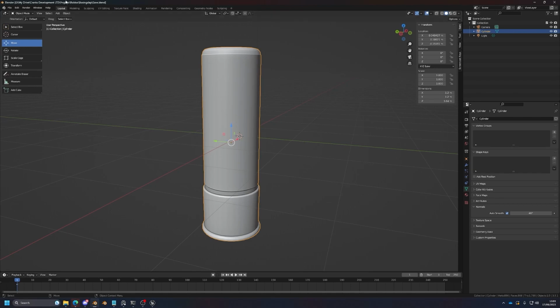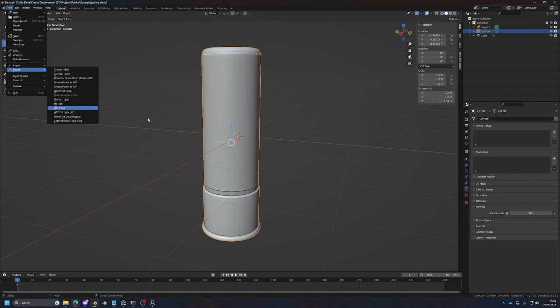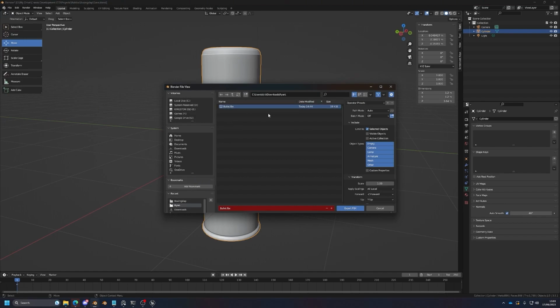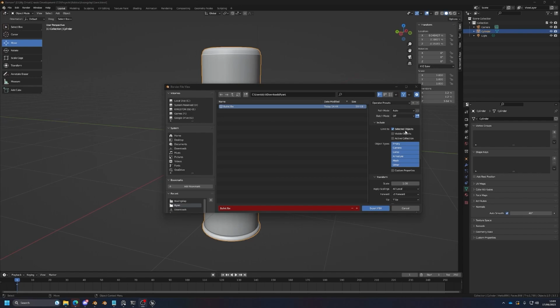So I'm going to go into object mode. I'm going to click on my shotgun shell. I'm going to go File, Export, FBX. I've already got one called Bullet. I just want to make sure selected objects is ticked. If I don't tick that, it's going to export my camera and my light, which I don't want. I just want the bullet. Then I just press Export.